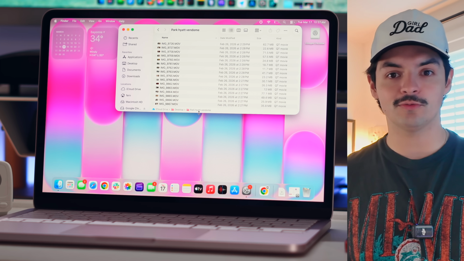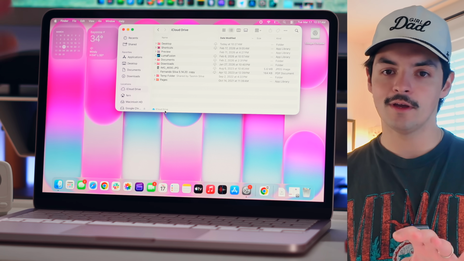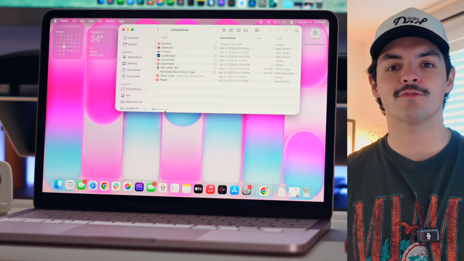And then if you want to quickly go between those files, you just tap back on the iCloud drive and it takes you back to that main one. So making sure that it's turned on, it's just better for navigation's sake.